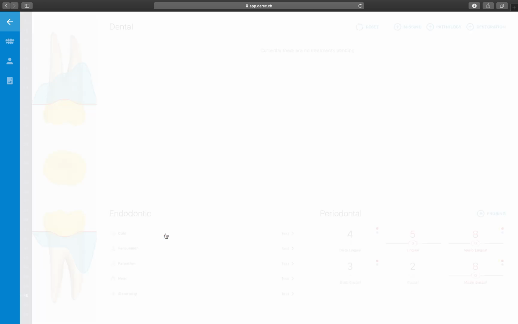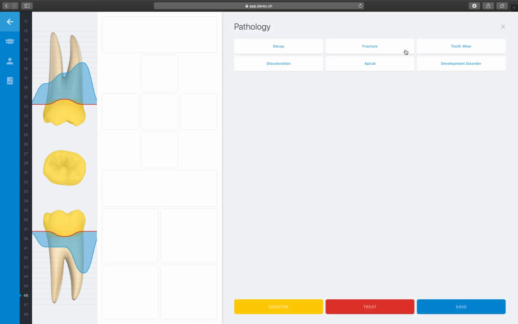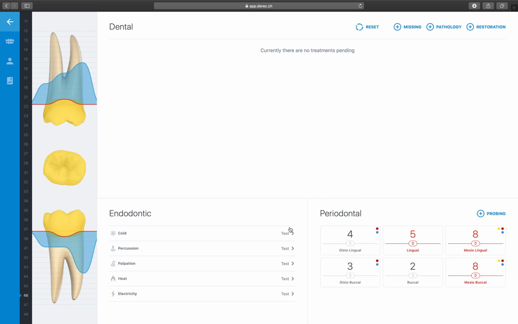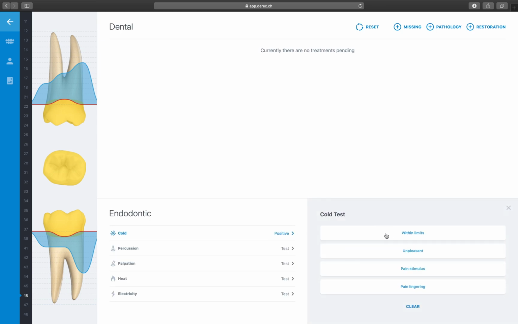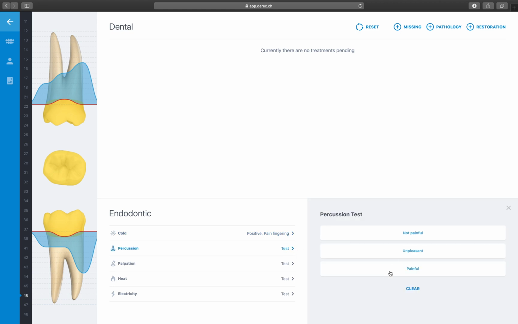Go to tooth 4-6. For entering the periapical findings, go to Pathology, select Apical. Choose No, since the tooth 4-6 shows no periapical translucency on the X-ray. Select the cold test. Select Positive, then Pain Lingering. Select Percussion test. Select Painful.